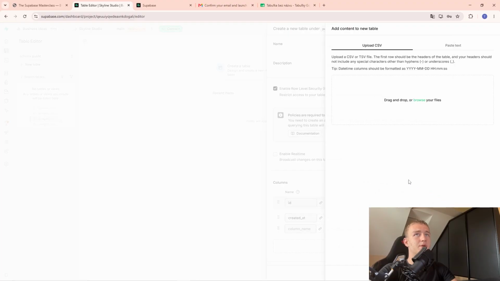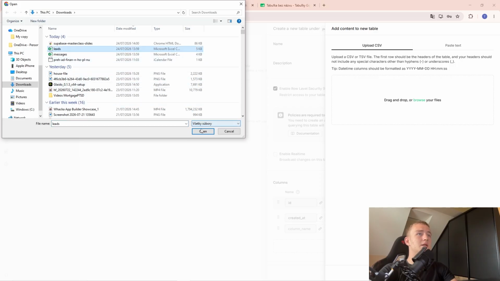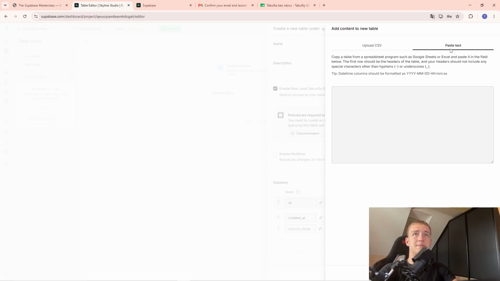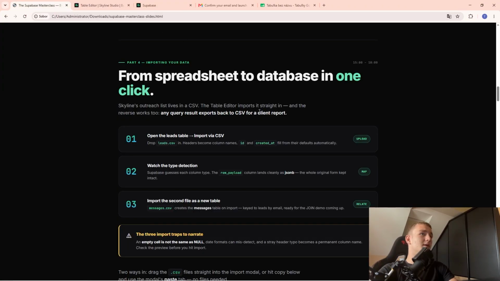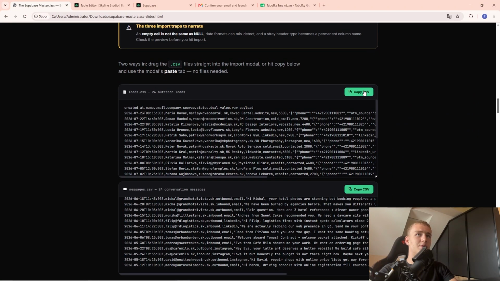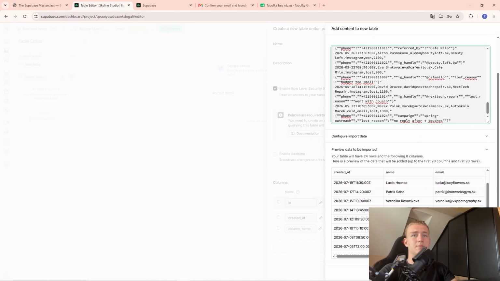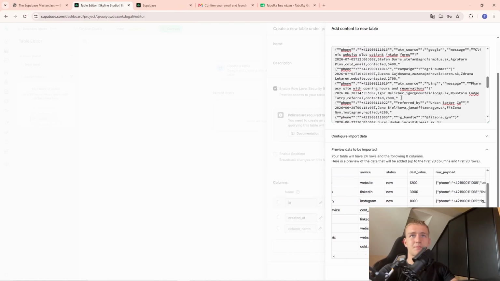So let's click import data. Now here we've got two options. We can either drag and drop our CSV, like I've got right here, leads CSV, and we've got it automatically imported in here. Or what we can do is simply paste text, though you have to be careful, the format must be right. I've got it in here. When you scroll down, you can just copy the CSV if you want to use it as an example, send it over, and you can see it works exactly the same.